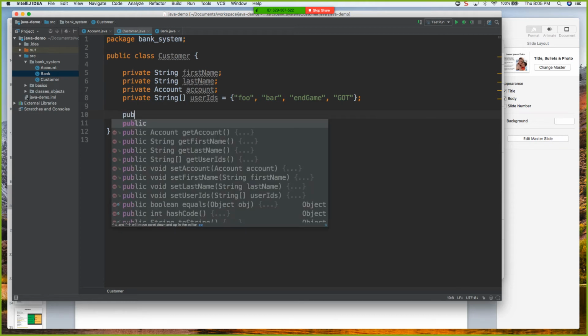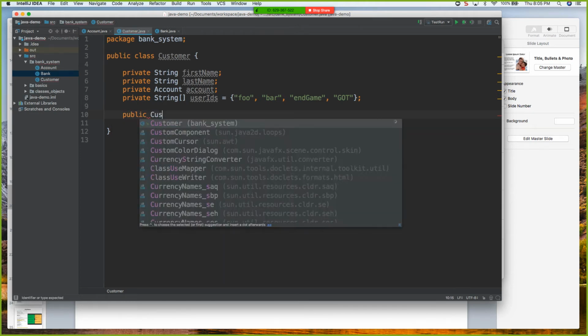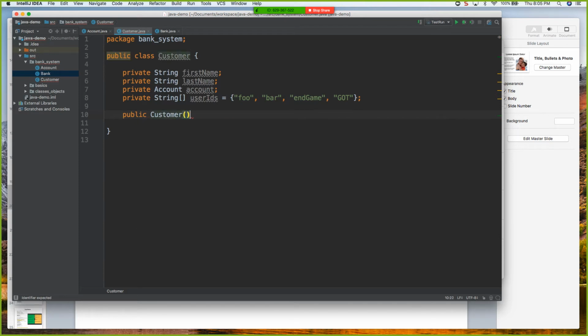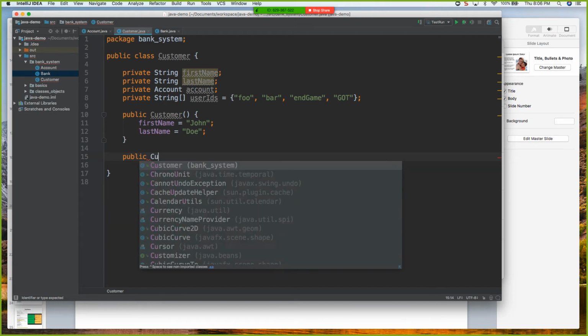So the very first one would be public. Remember how it works. We need to have the same name as the class name, and then we'll set the first name equals John, and then the last name equals Doe. And then we'll create another constructor. You can have as many constructors as you want, as long as the signatures are different. When I say signature, it means parameters and things like that, those are different. So we create another one.